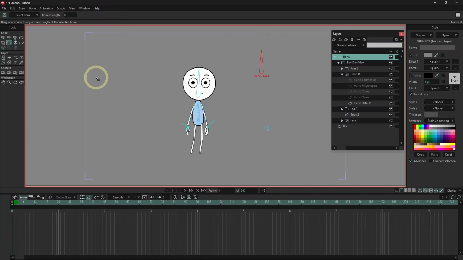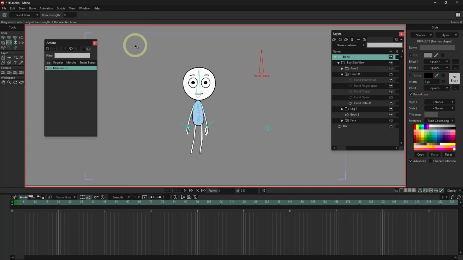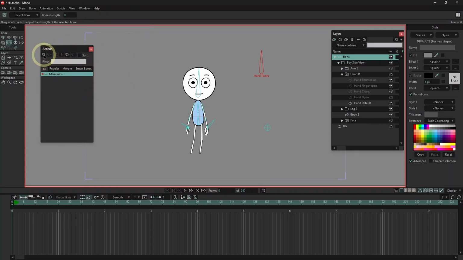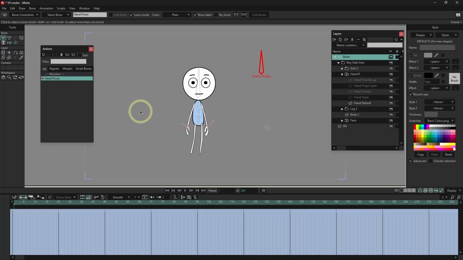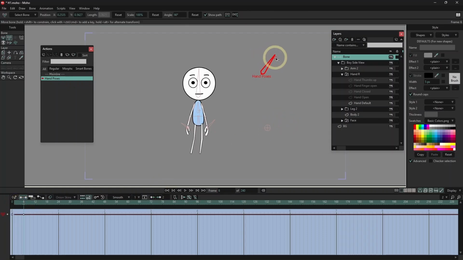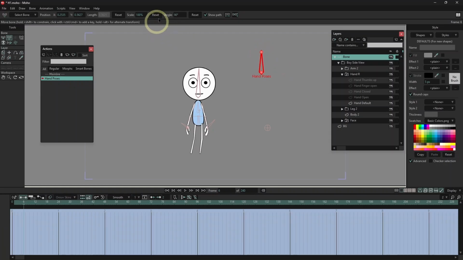Now we will create a smart action. The bone is already selected, so I'll click on new actions. We can see that the timeline is on frame 1. I'll move to frame 6. I can rotate it like this, or I can use the angle on the top to rotate it. So I'll change the angle to 45 degrees.